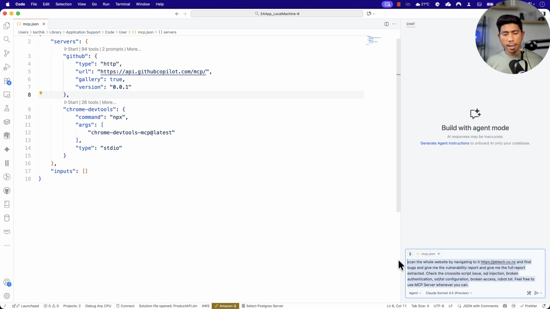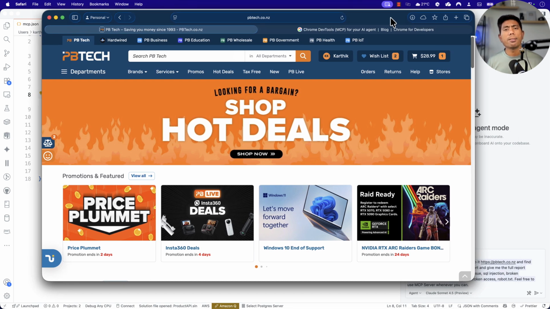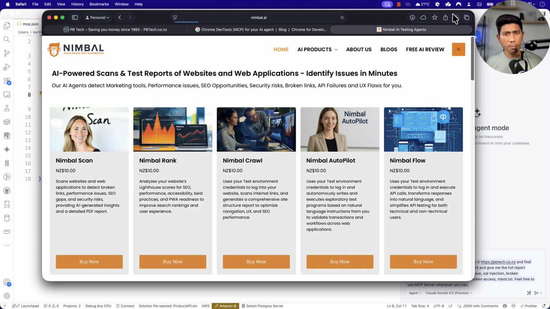Like this is the command, and the website which I'm going to be testing, as I told you, is pbtech.co.nz. I'm going to see if there is any security vulnerability in this particular website. And this is going to be a very high level way of doing it. If you really want to do even further security testing, you can actually use a tool called nimble.ai. This is a Kiwi company in New Zealand, and they have got a similar kind of product to test your website.